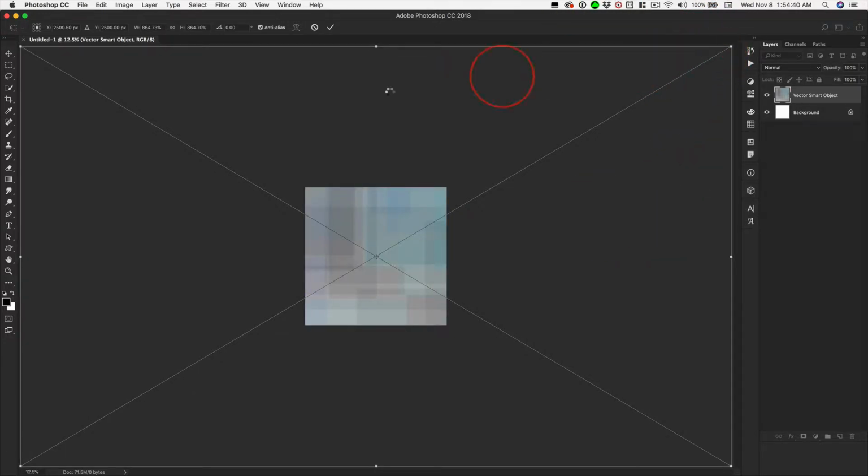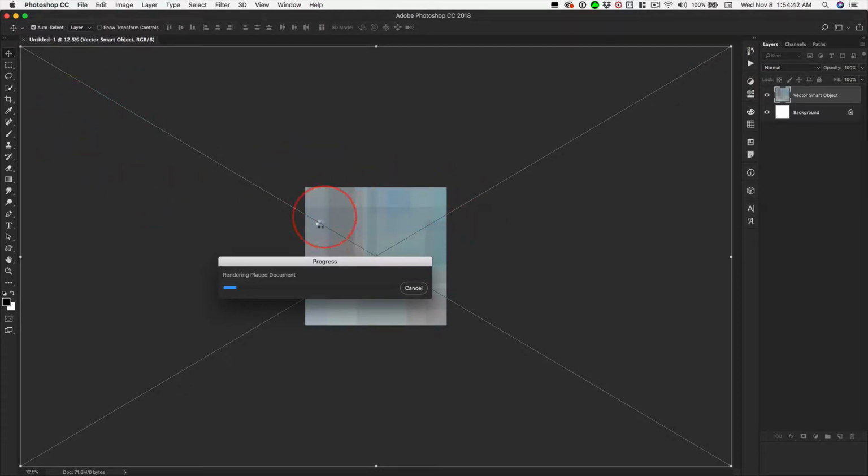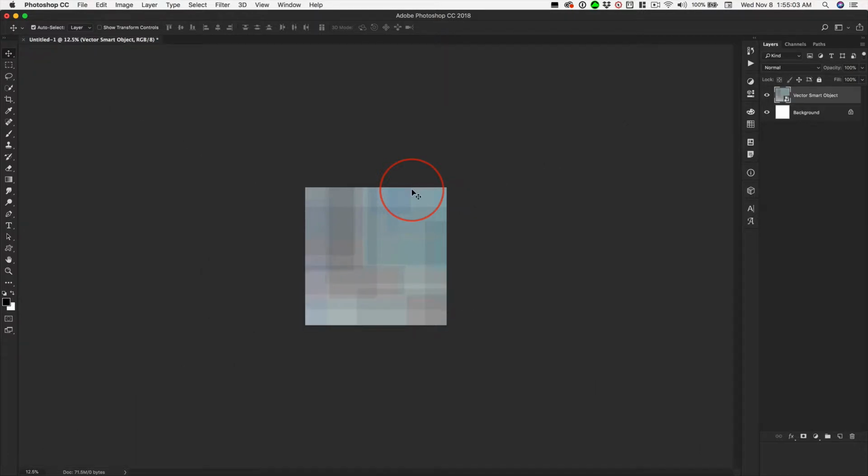Now, I have made this far larger than our 5,000 by 5,000 pixels. What is this? About 35,000 pixels? I don't know. So it takes a minute. Now I held down Option and Shift to resize this from the center and to constrain proportions so that I didn't affect the geometry in any other way except for upsampling it.